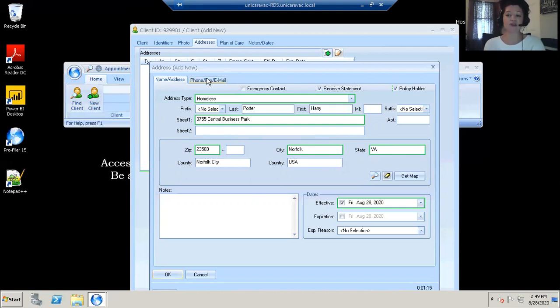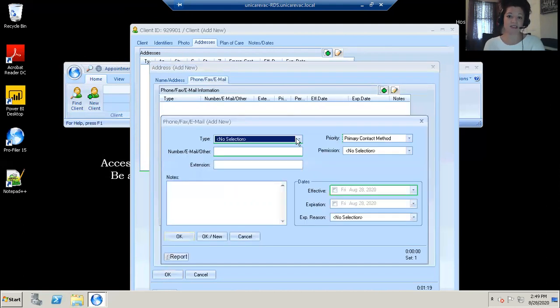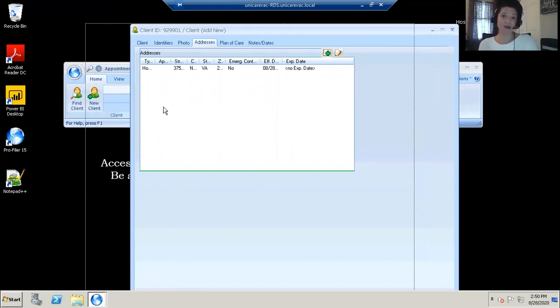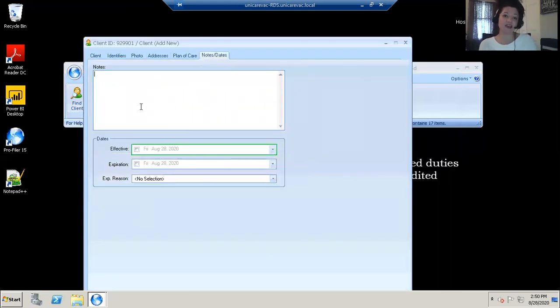There's also a phone number tab here, so I could go to phone number, hit the plus, and let's say he has a cell phone number. I can type in that cell phone number. Click effective and OK. And then I can hit OK here. So now I'll finish his base sheet, his personal demographics, address and phone number. And now I'm going to go to this tab that says notes and dates. And I'm going to make this whole record effective.